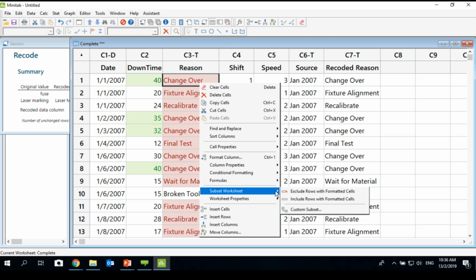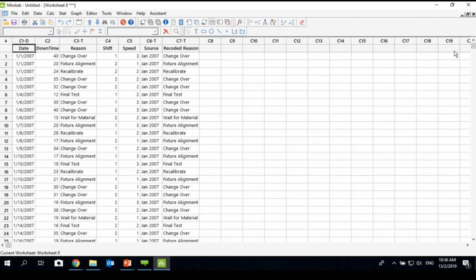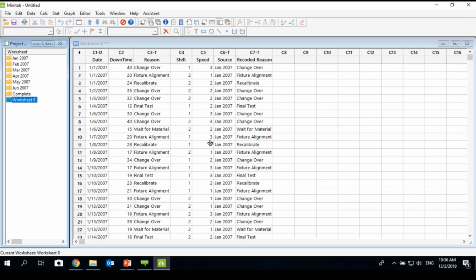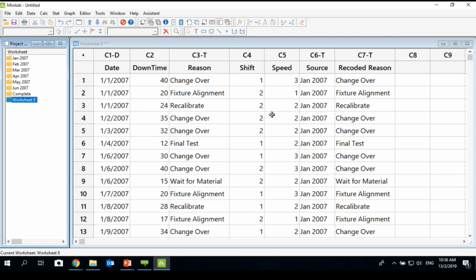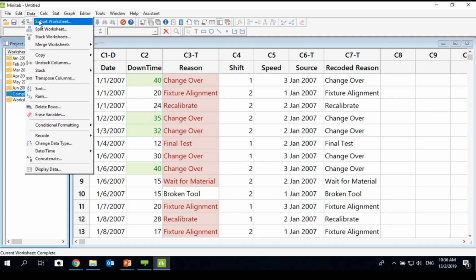Here, they ask you to exclude or include. In this case, we include rows with the formatted cell. Click OK, and directly they generate the new worksheet. The new worksheet only has the top 5 frequent reasons. So you can use subset worksheet, or maybe you want to do a custom worksheet. Go back to this case. For the custom worksheet, you go to data, subset worksheet.